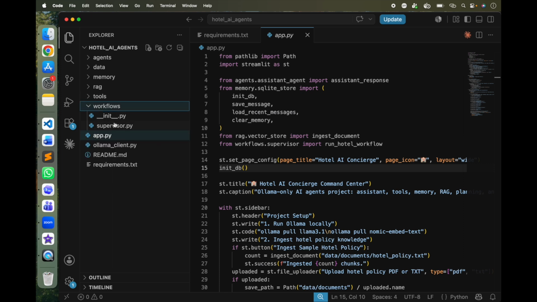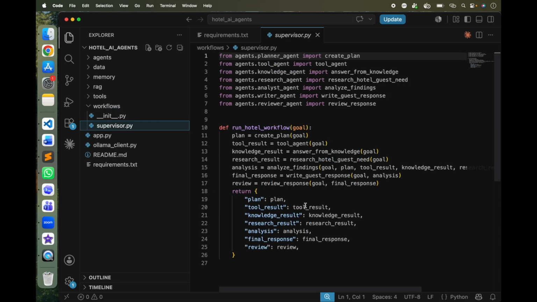Next, I have workflows here. It has this supervisor.py file. This is the main file, or main agent, that runs the entire hotel workflow from planning, tool results, knowledge base, research, analysis, final response, and review. It puts everything together for us.